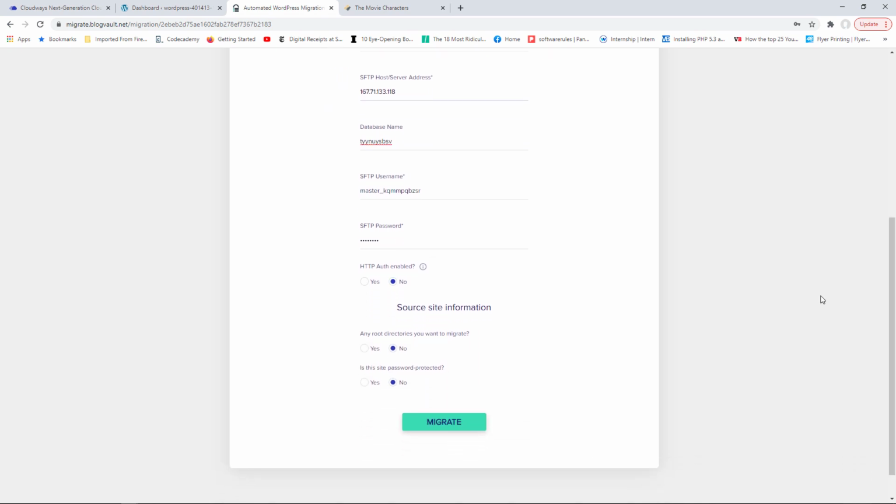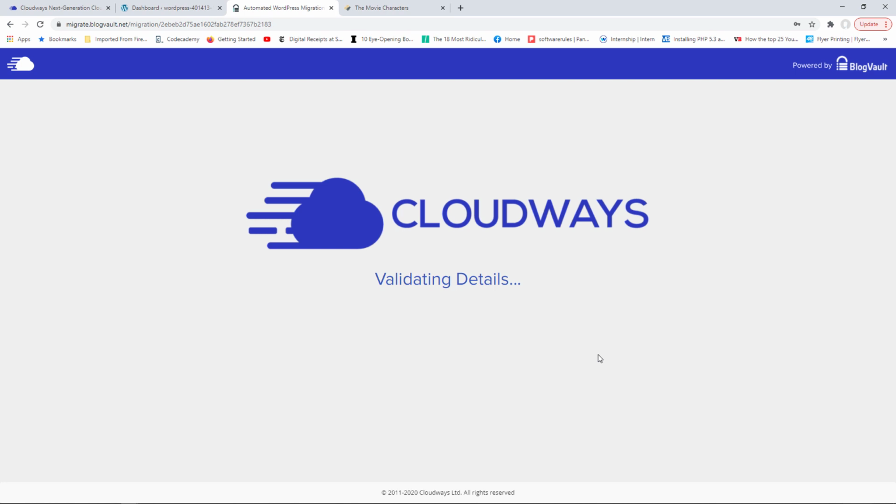And there we go. So the only other thing you might need to fill in here would be the root directories. If you have other root directories on your site, you click on yes right here. If it's password protected, you click on yes and then you provide the password. Other than that, you're good to go. Go ahead now, hit migrate, and it should work.